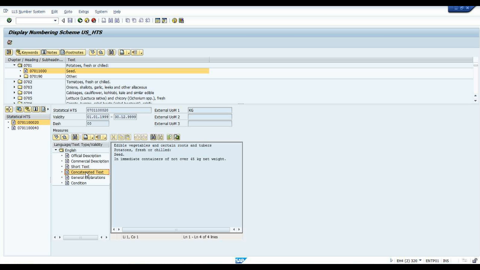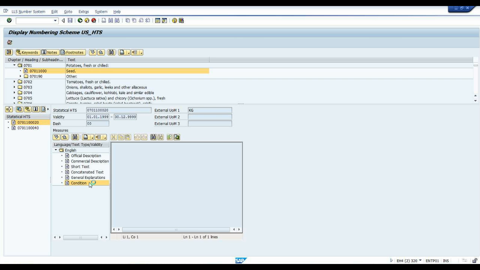Okay. So the concatenated text is all of the header, chapter, heading, subheading, all with your tariff number text, all in one. That's the full description. And then general explanation. I know we'll probably call that one before condition. So, yeah, there's all the text that we were saying to add or not. They mentioned not doing that. So let's see if our file uploaded or not.